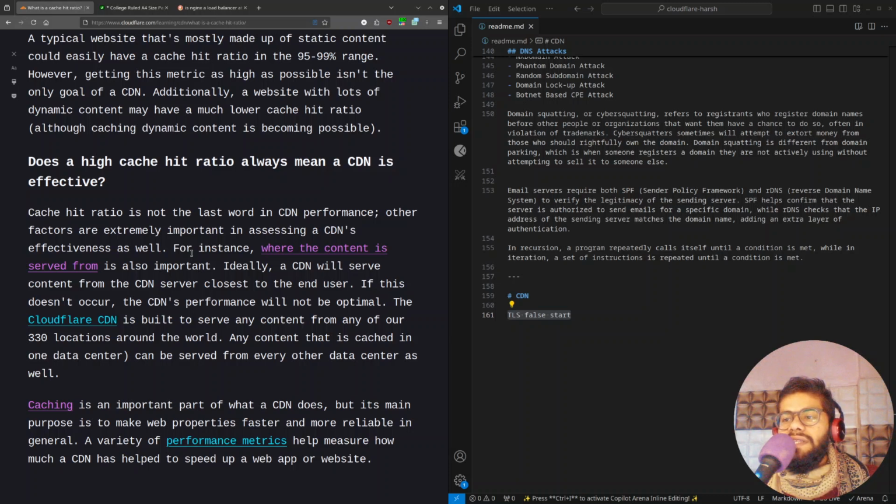For instance, where the content is served from is also important. Ideally, a CDN will serve content from the CDN server closest to the end user. If this does not occur, the CDN performance will not be optimal. Okay, caching is an important part of what a CDN does, but the main purpose is to make web properties faster and more reliable in general. A variety of performance metrics help measure how much a CDN can help to speed up a web app or website.